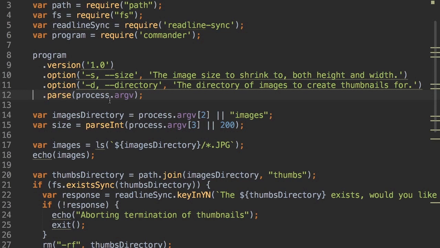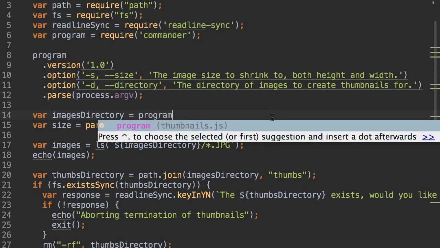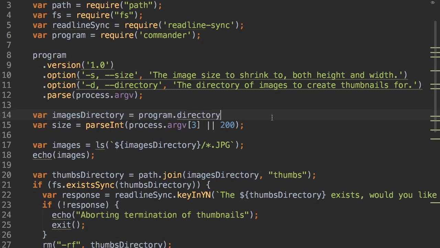Notice we're passing process.argv onto this object model we built of options. So we build up our options and then we parse the options right out of the input that came in to our program when we executed it. And then we need to replace calls to process.argv with program and then the long name of the argument. So program.directory for the images directory and program.size for the size. Now I'll leave these defined up at the top simply to decouple Commander from the rest of the program. So we'll still keep these globally defined variables global to our script.